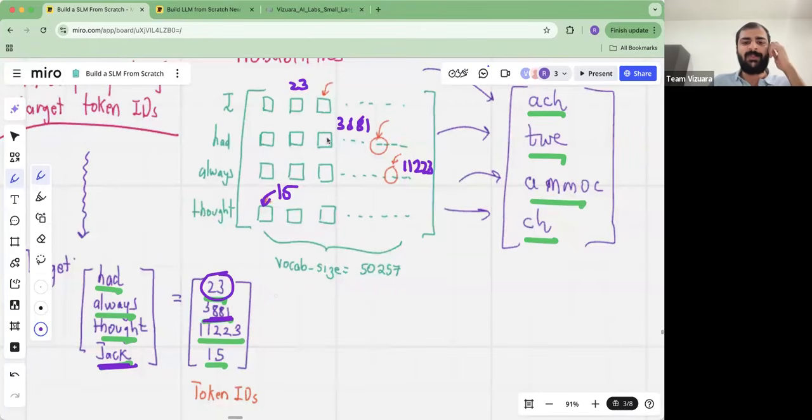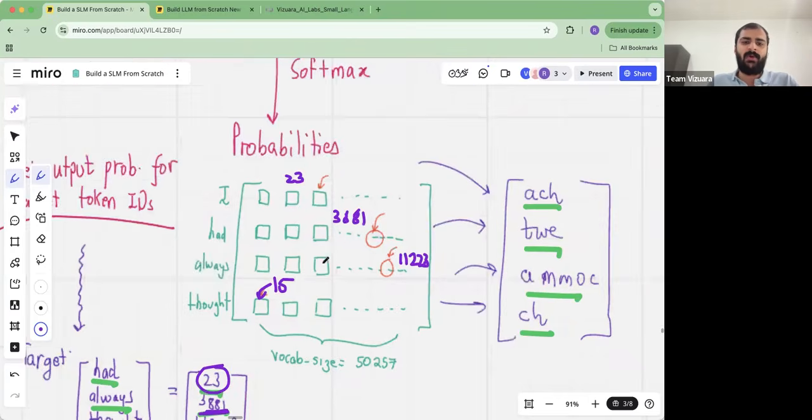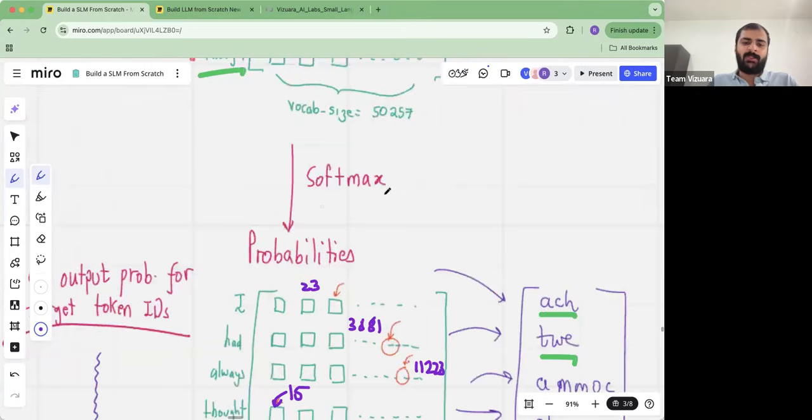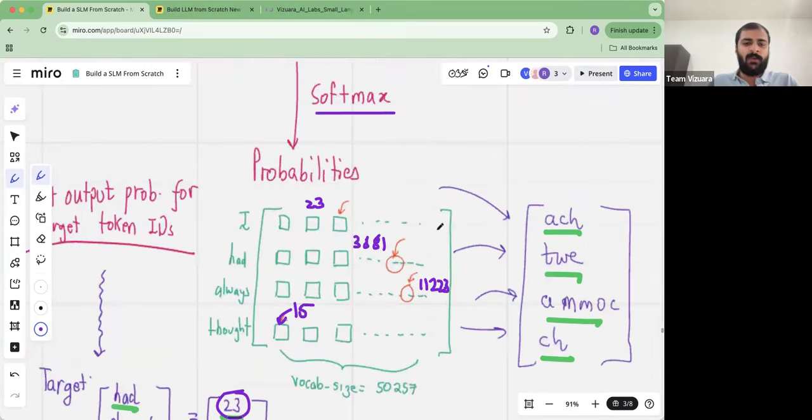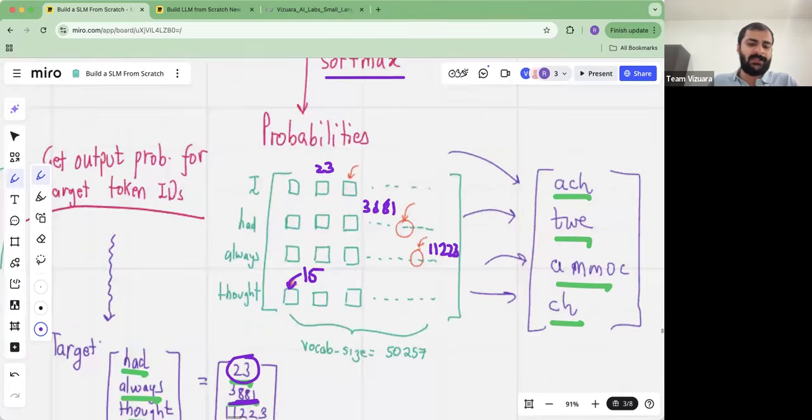Difference between the probabilities of the token predicted and the actual token? That's actually not the correct answer. If you have studied the cross entropy loss, softmax of probability: softmax is already applied over here, right? When we apply softmax, each row sums up to one. So softmax is already applied over here.